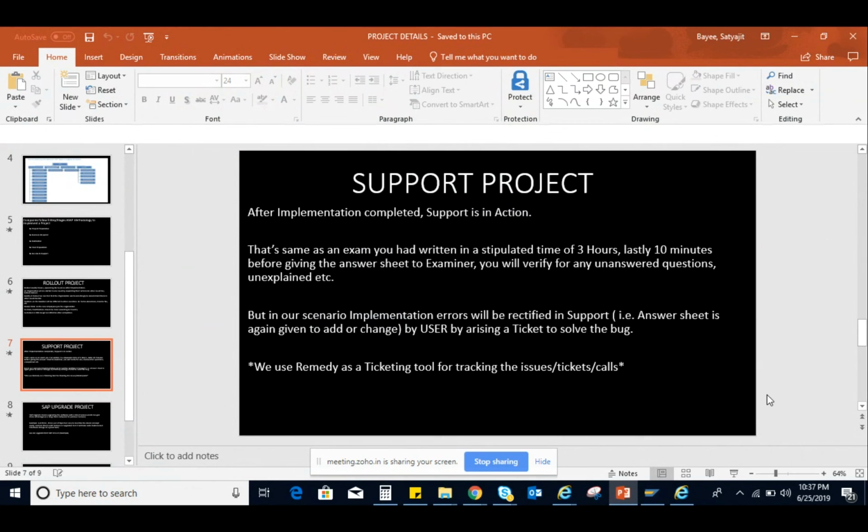Once you receive that incident, you have to cross-check whether it is related to your functional responsibility or not. If it is your responsibility, then you change that status from open to in process, because you have to work on that, right? So the status is changed from open to in process.